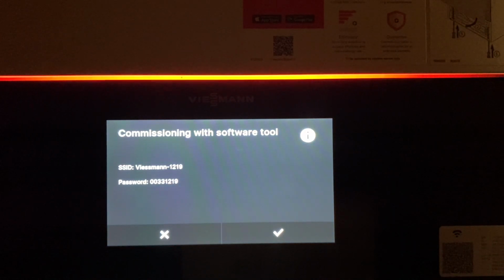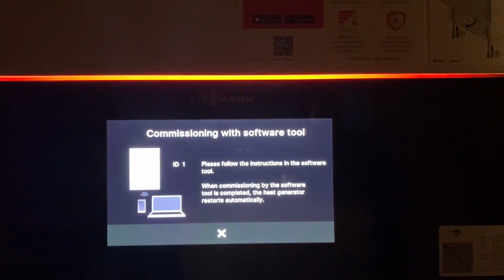Once the lead appliance comes up to the display seen in front of you, you do want to make sure you hit the check mark on the lower right-hand display so that that screen will not time out on you.